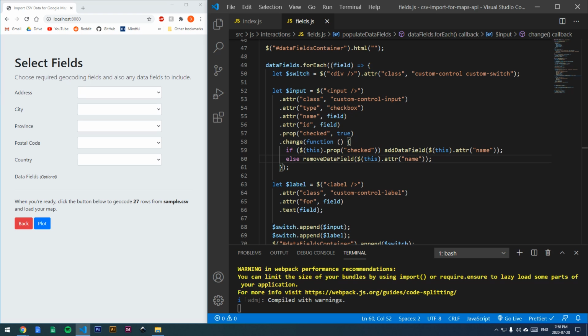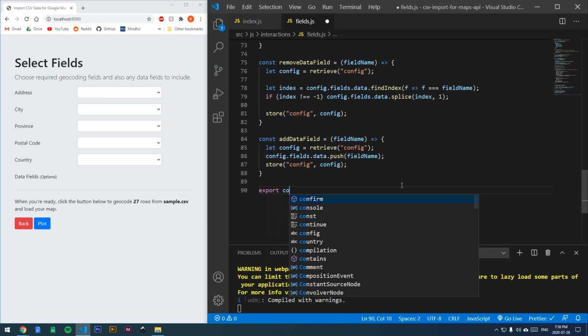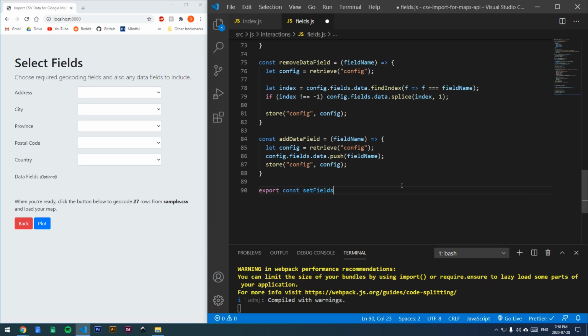Awesome. So now we're just going to define one more function, which will disable all of the relevant fields and buttons in this form when we're ready to move on to the next step. So we're just going to make a function called setFieldsDisabled.